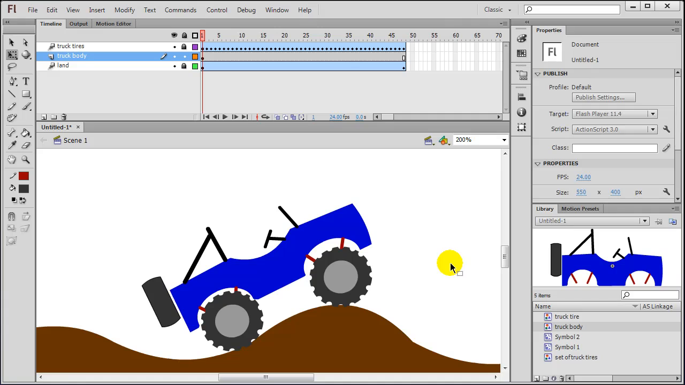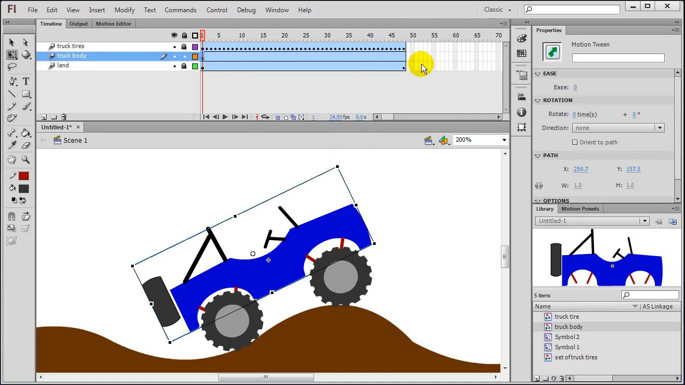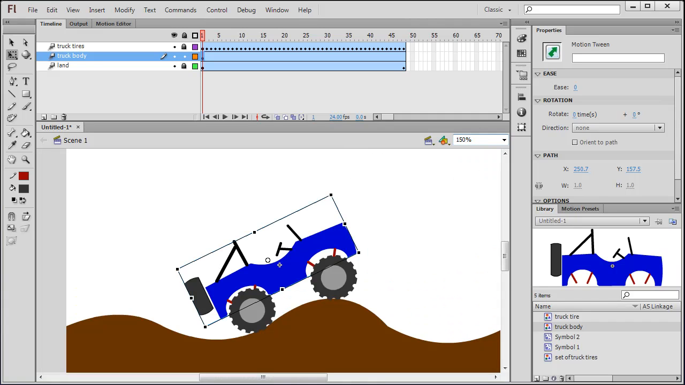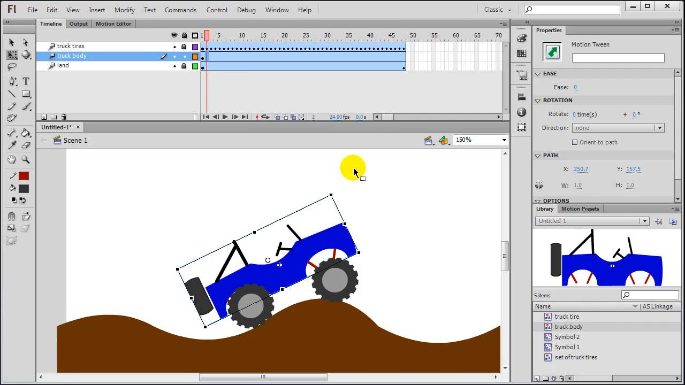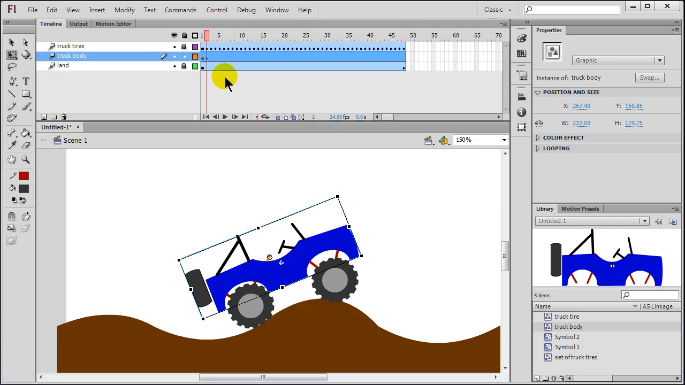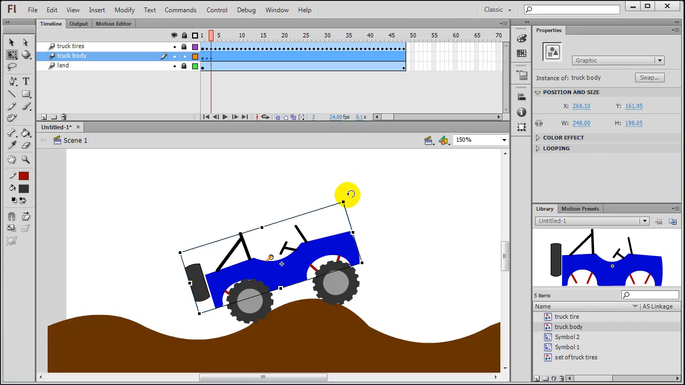So now I've got this truck body. Now this is going to be kind of a tedious task. I'll go to my truck body layer, frame 1 on the timeline, just create a motion tween. That's going to last. And I'm going to do with this truck body exactly what I did before. Let me change my zoom out to 150. So I'm going to go frame by frame, and I'm going to adjust my truck body. This is going to require a little bit of using the rotation, and I can also use the arrow keys on my keyboard. Slow and steady will take care of that.